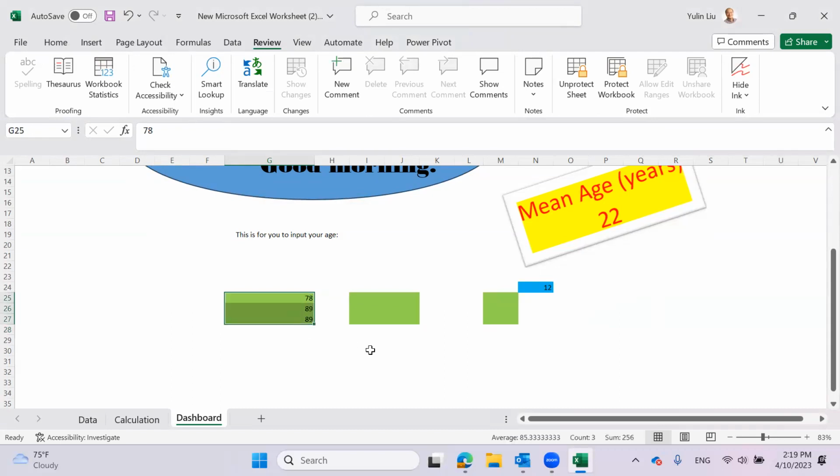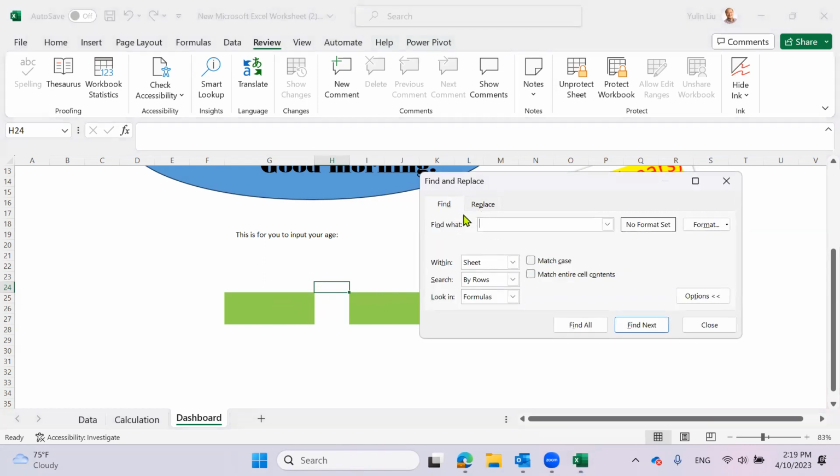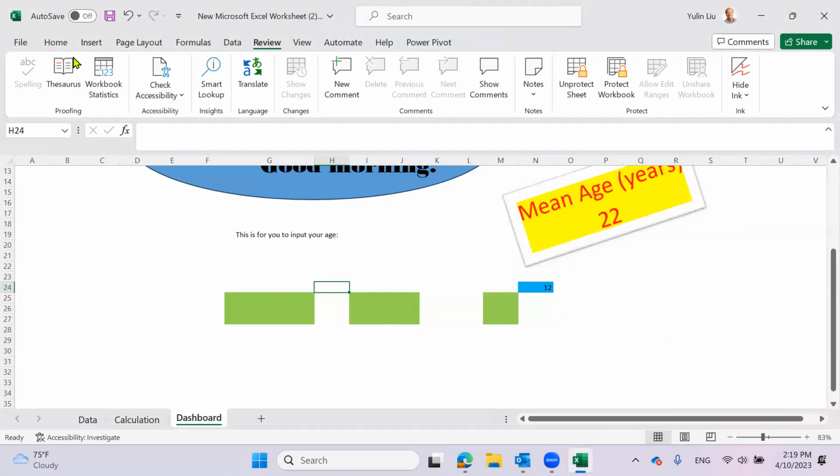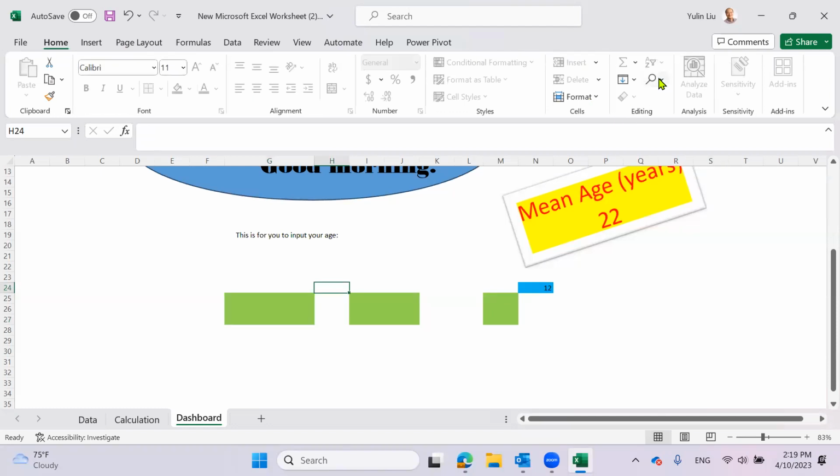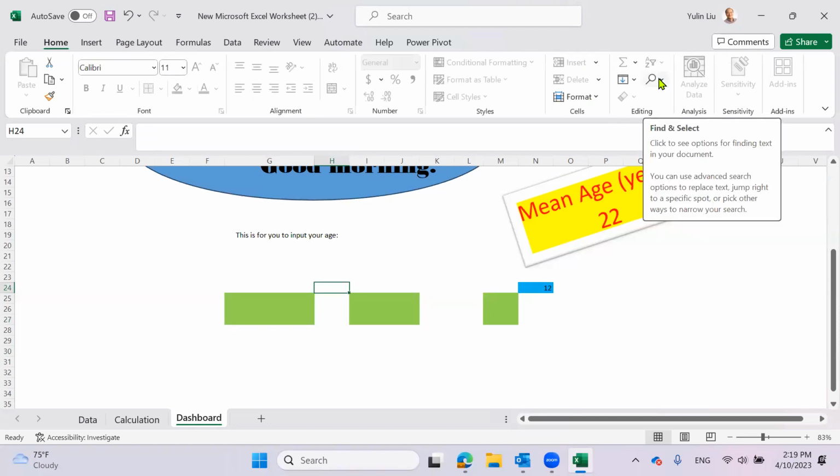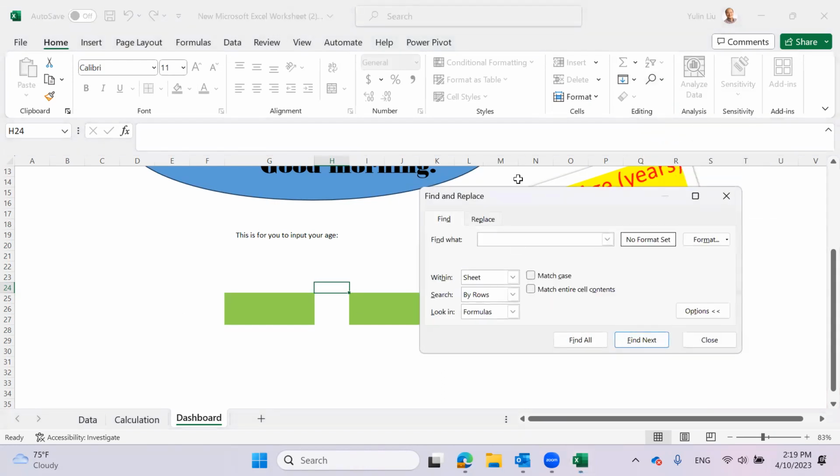Now you may have green cells everywhere. So how do you highlight them in one go? You can use your Control button to highlight them. Otherwise, I'll tell you a little trick. We can ask Excel to search the cells according to the shade color. Press Control F to turn on Find and Replace, or go to the Home button and find the Find and Replace menu.